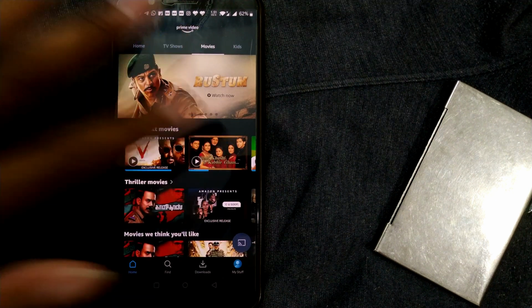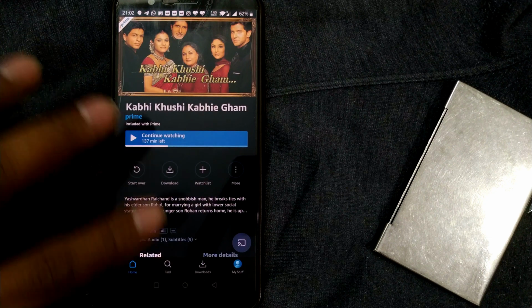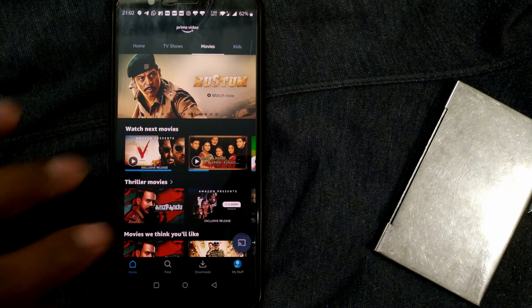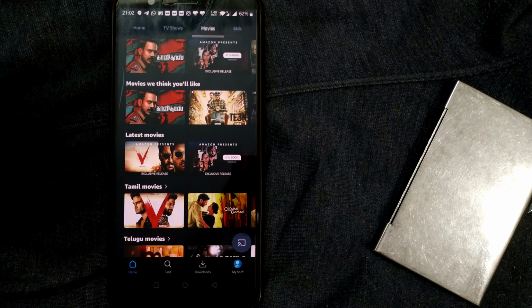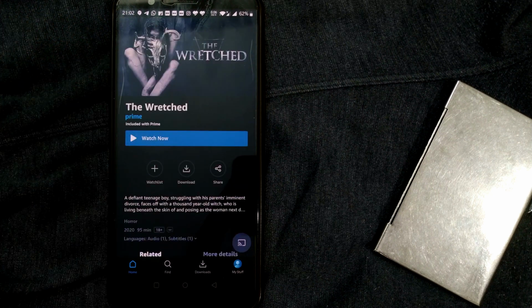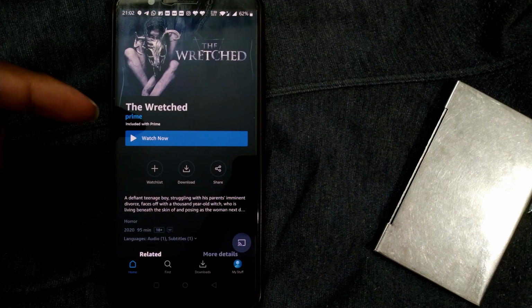for example this movie Kabhi Khushi Kabhi Gham, I'll go back because I have already seen it. It's a completely new movie. I'll go, let me choose this. So you can see here something called watch now.